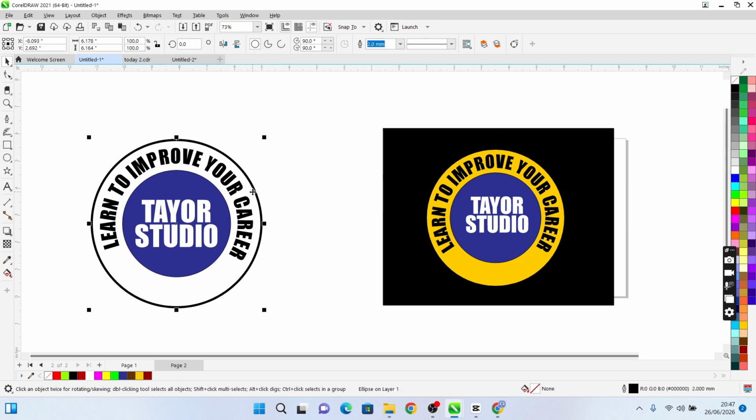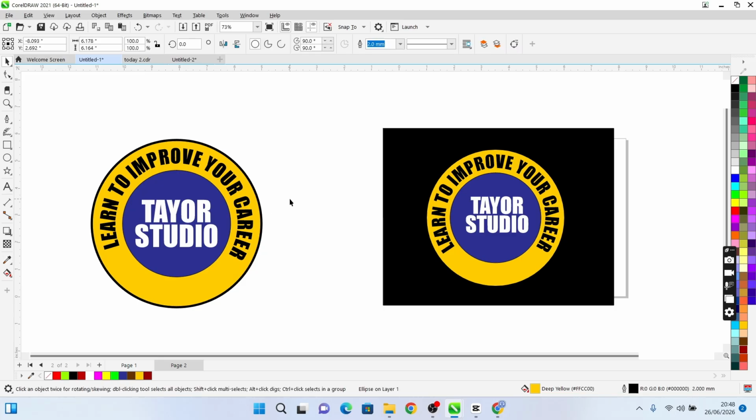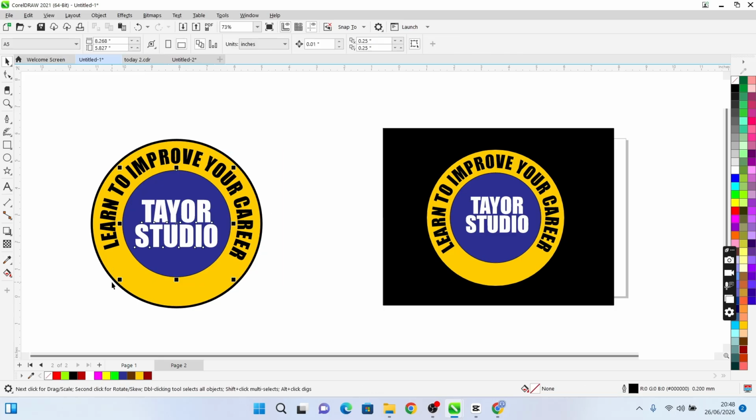Then you press Ctrl K to break it, because if you don't press Ctrl K, there is no way you'll be able to give it color. You can see now, because I press Ctrl K, that's why I can give it color like that.